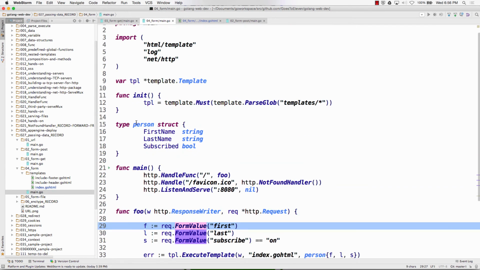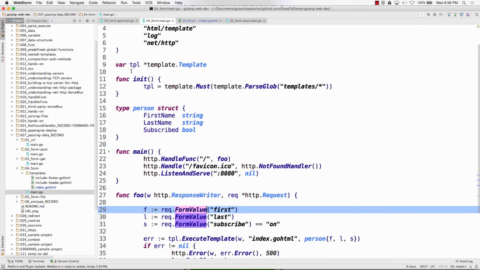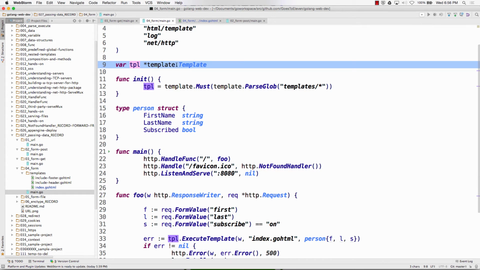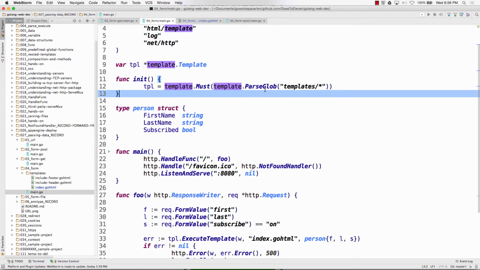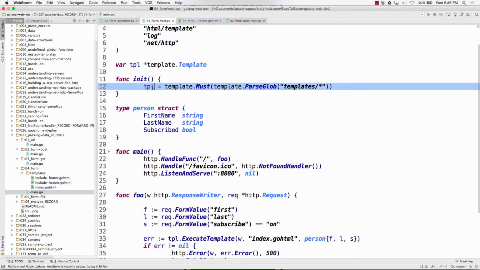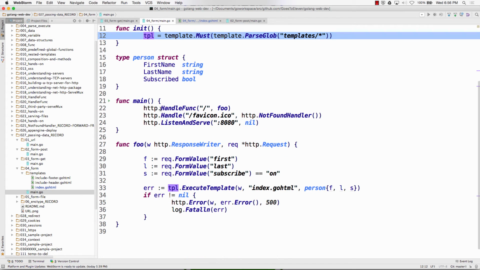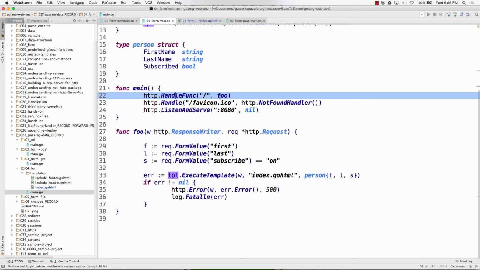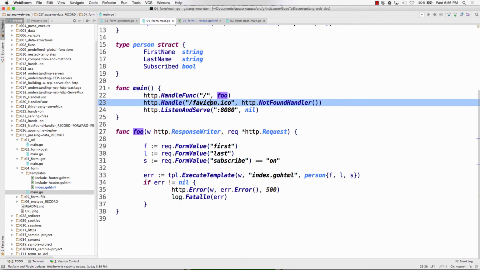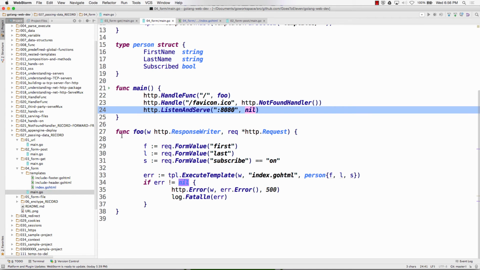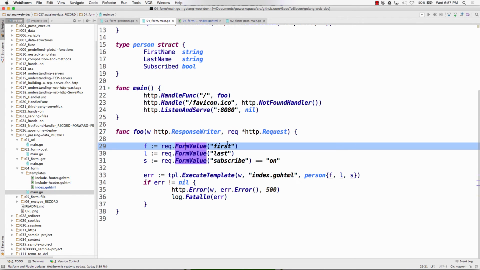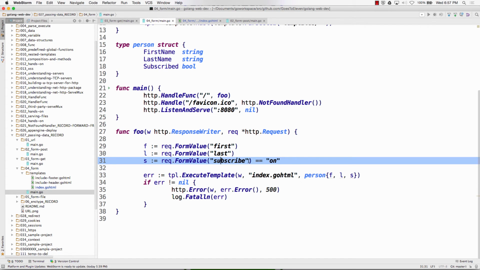In main.go, this is a cool file. So we declare a variable TPL of type template from package template. It's a pointer, right? Pointer to type template from package template. We initialize template must, template parse glob, all of our templates, and assign that to TPL. We create a person struct, first name, last name, subscribed. And then we do HTTP handle func. This path runs that code. Get rid of our fave icon using default serve mux. And then foo, and now request form value first, last, subscribe, right?